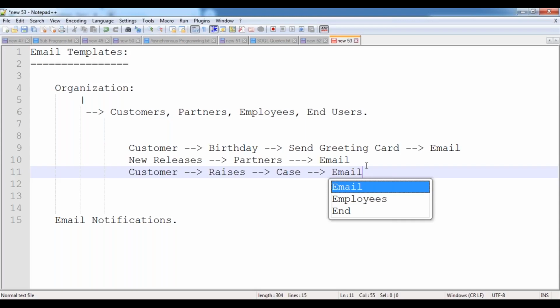Dear customer, your case has been registered successfully. This is your case ID, this is your case number, this is your case status. One of our service persons will contact you shortly. If I'm sending this notification, then the customer will get the confirmation: oh, my case has been registered successfully, and one of the service persons will contact me shortly.